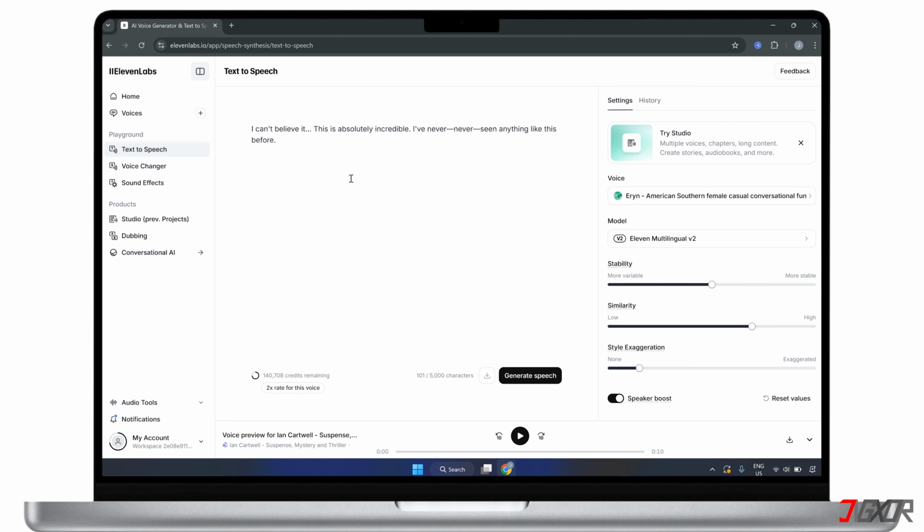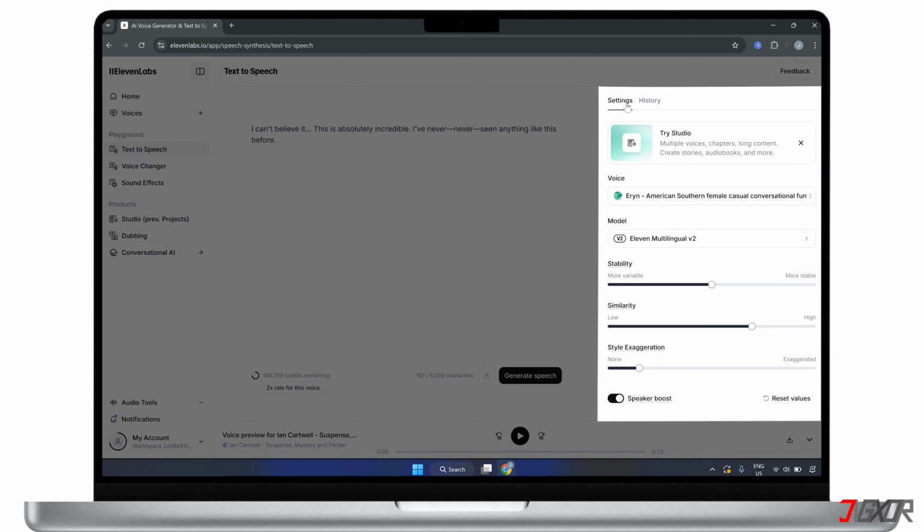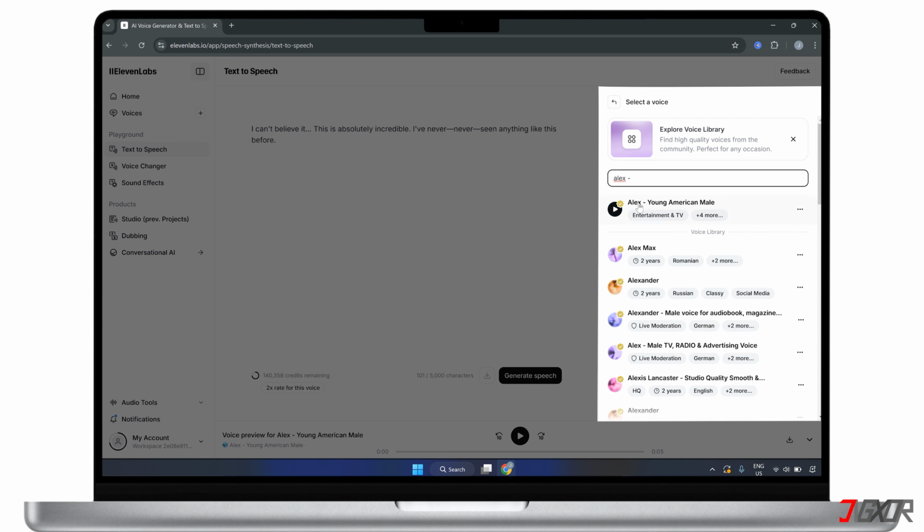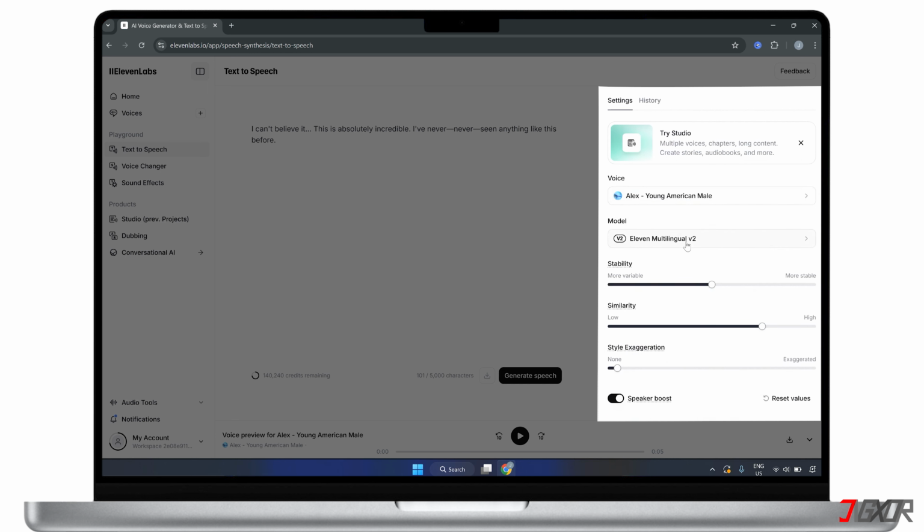When your text is ready, go to Settings to fine-tune the voice for stability and style for a refined output. Start by selecting your preferred voice. Next, choose a speech model.